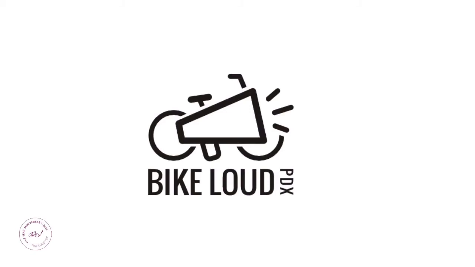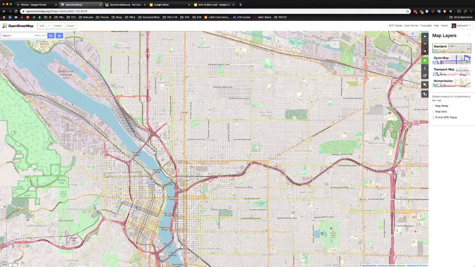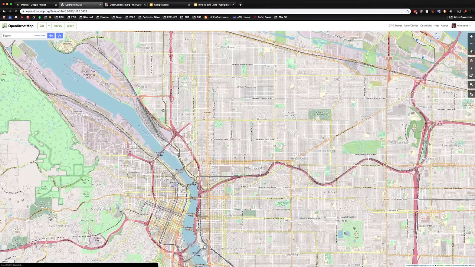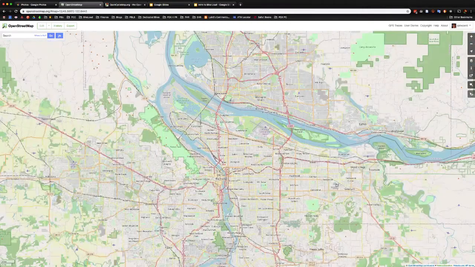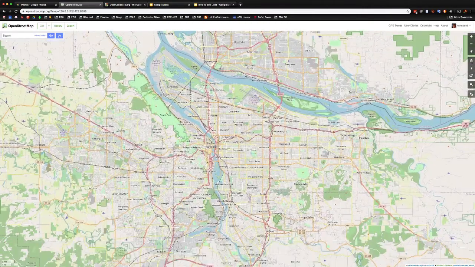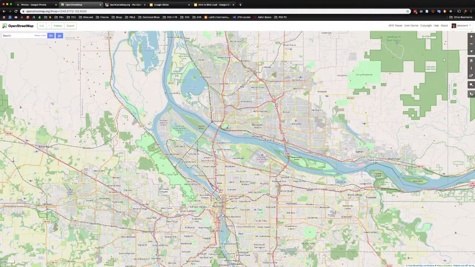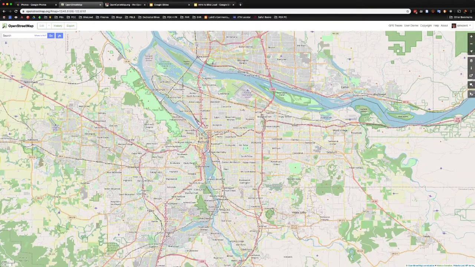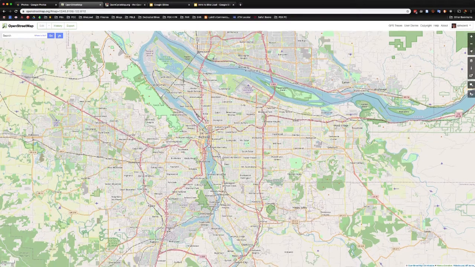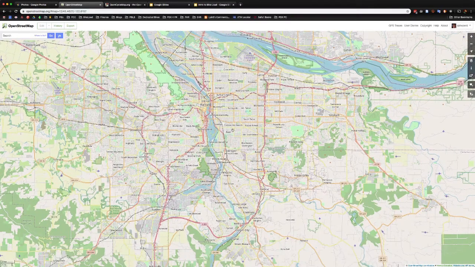I'm with Bike Lab PDX, and today we're going to talk about OpenStreetMap. So if you were to just go straight to OpenStreetMap, this is what you might find. You can see that this looks like any kind of Google Map or Yahoo Maps or even MapQuest if you're familiar with that. It's mostly roads, and parks, and you can see the river and so on and so forth.